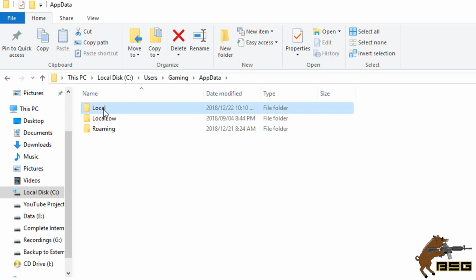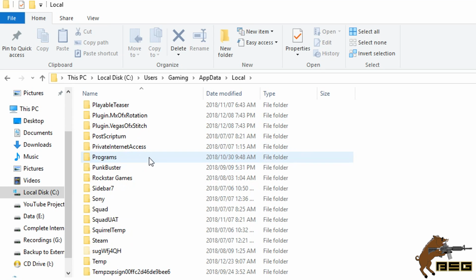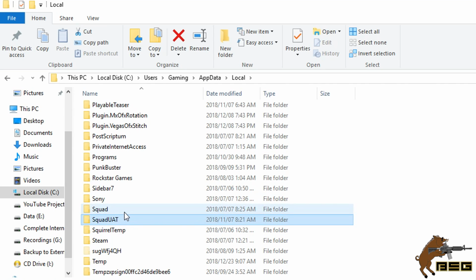Click on AppData, then go to Local. Right, scroll down until you see Squad. Okay, now you see I've got Squad and Squad UAT. The UAT is the test branch, the normal Squad is the base game, which everyone has. Well, everyone has access to both, but not everyone installs both. Now, for this instance, we are just going to be modifying the base game's properties, not the testing server.